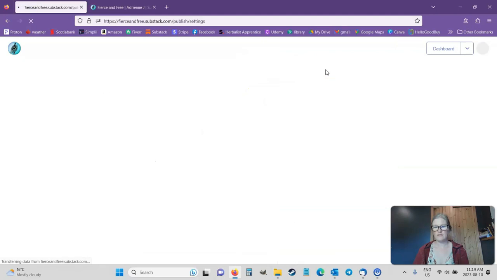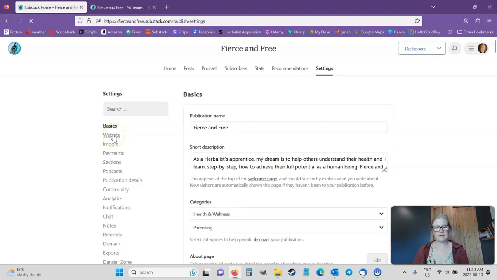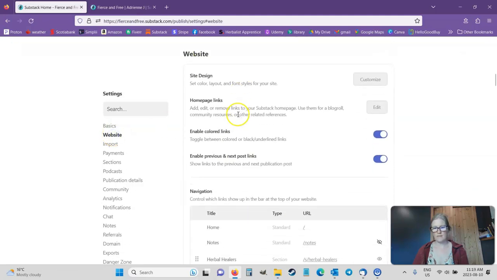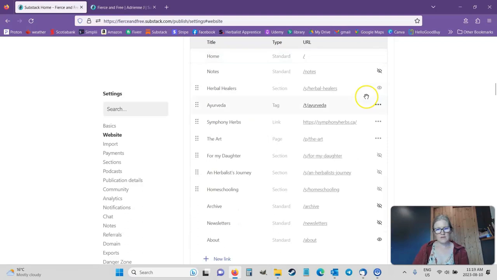So you will find this under Settings and Website, the Website section. So here's your navigation bar. Mine is quite messy because I have added things and then hidden them without deleting them completely. But let's take a look at that.